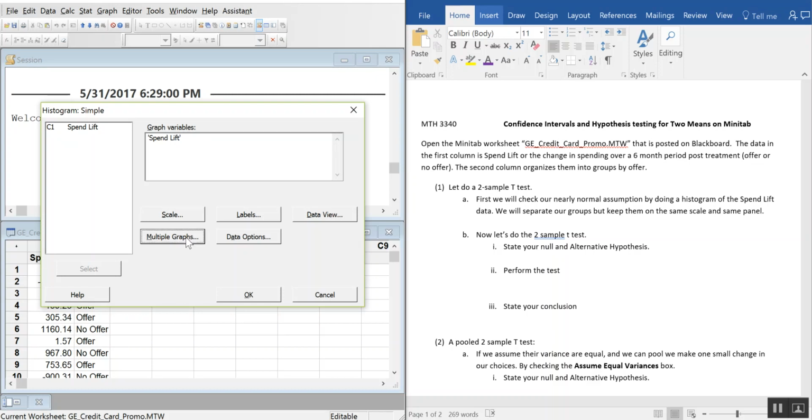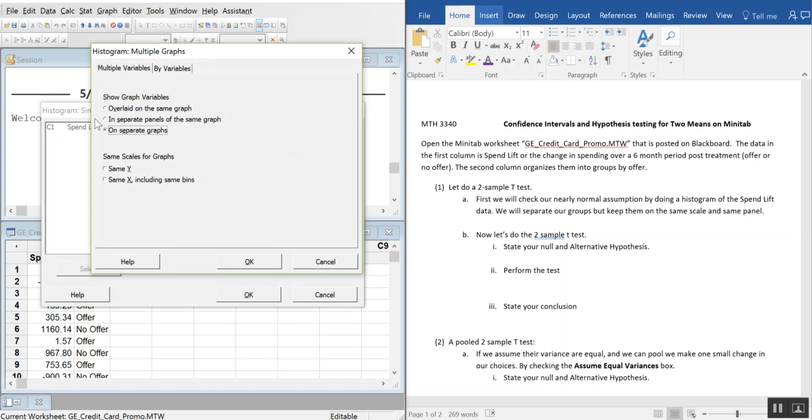So I'm going to hit multi-graph, and there are some options on here. It asks if you want separate graphs, but I want separate panels on the same graph so I can set them next to each other. I like mine to have the same scale and bins so that the number of bins looks the same for both groups and I can compare them immediately. And then I'm going to hit By Variables.